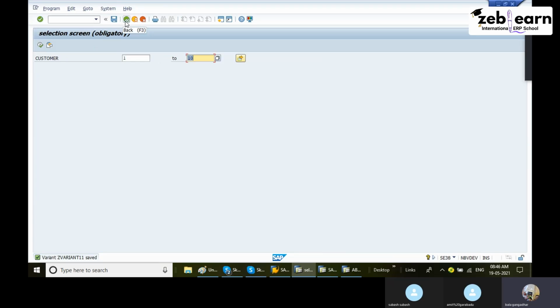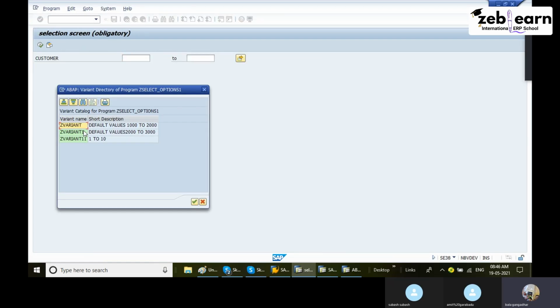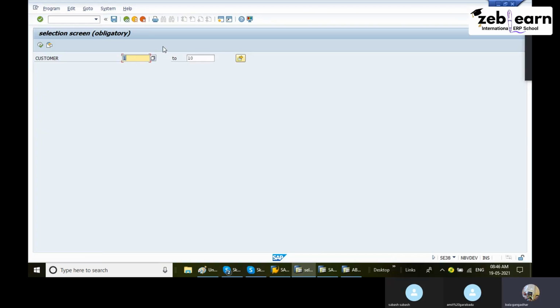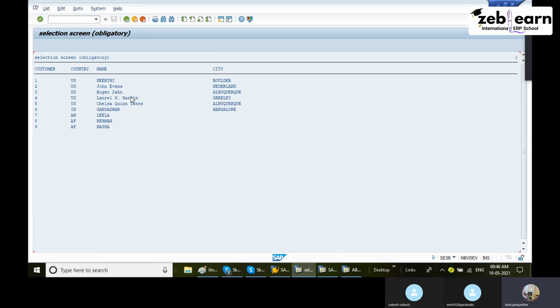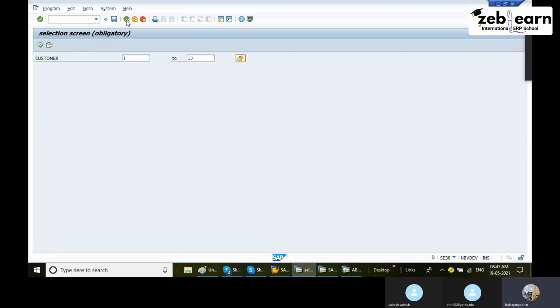Click the back button. Execute. If you see here, 3 variants are there. Like that you can create for your total project purpose. You can create n number of variants. Now if you select here, only this I can execute. Clear? This is about the variant.